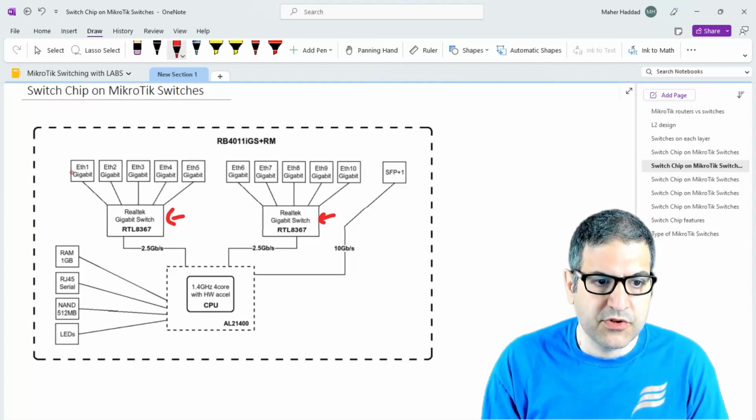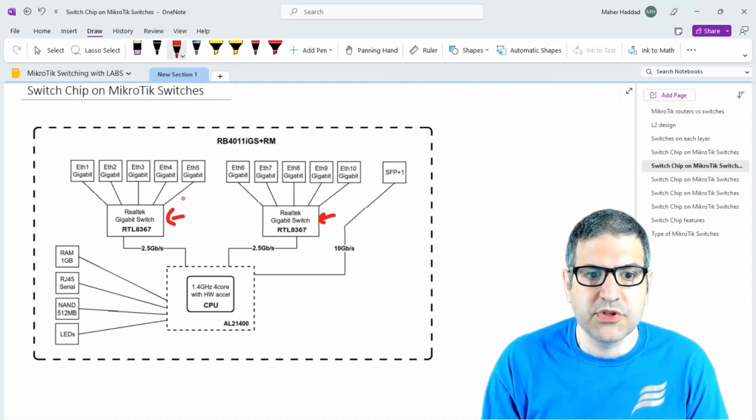You can see that ports from 1 to 5 are connected to one switch chip, and ports from 6 to 10 are connected to another switch chip. Meaning that if port Ethernet 1 wants to reach Ethernet 2, it goes to the switch chip and is directly sent, without going to the CPU. The same goes for 6 to 7, it also does like that.